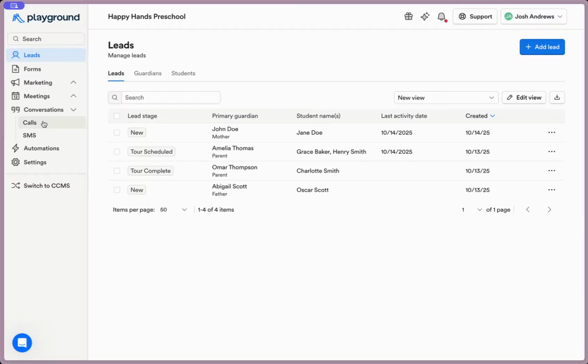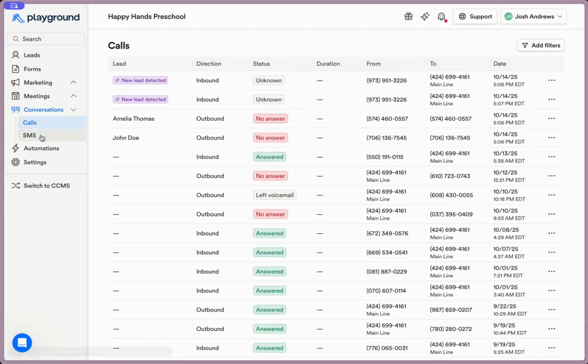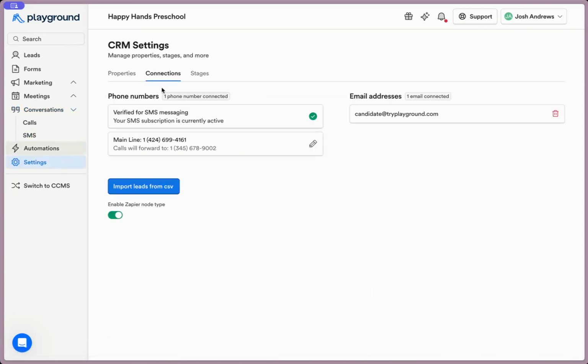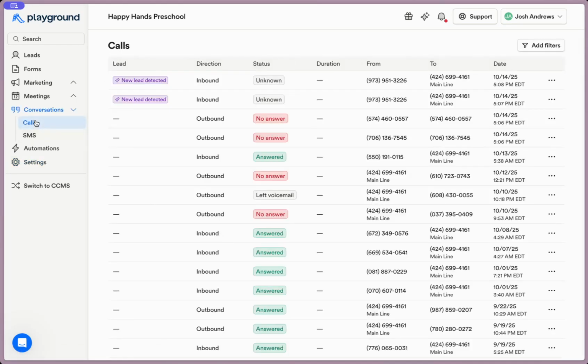Playground CRM allows you to call, text, and email your leads right from the system. To facilitate this, you will select a CRM phone number. This phone number will be used to place outbound calls to your customers. Inbound calls can be forwarded to your existing center phone so that you can answer calls easily. All calls made to or from the CRM phone number will be recorded and saved to the system.